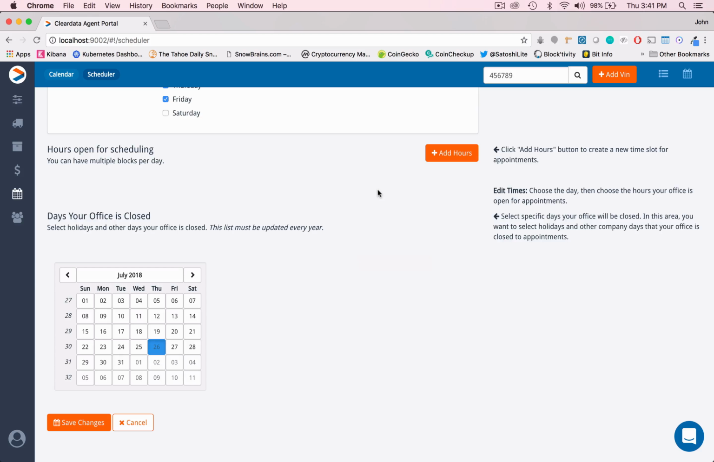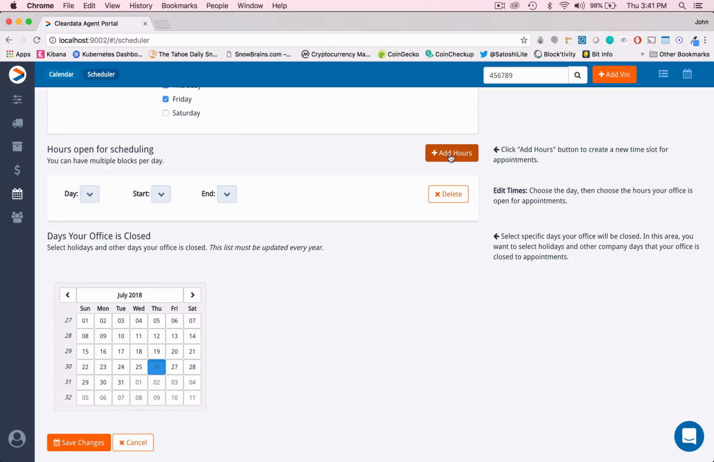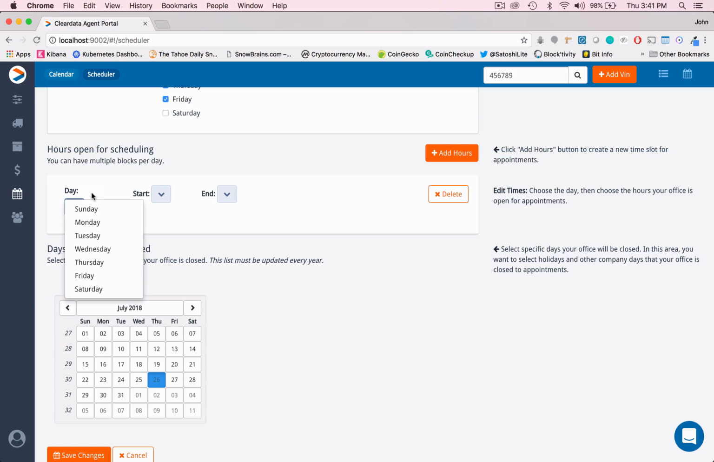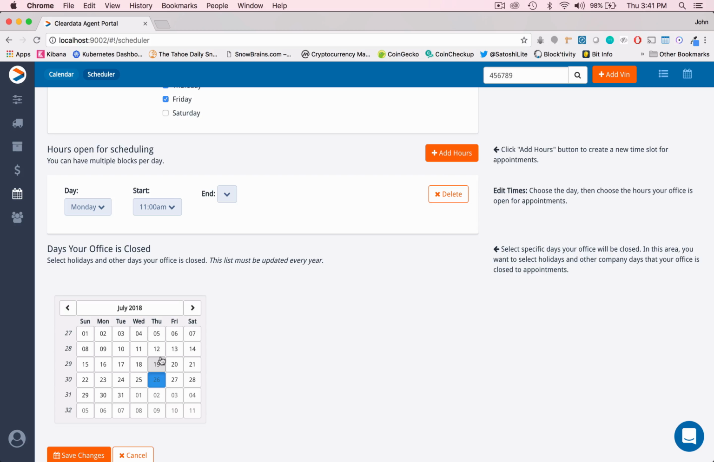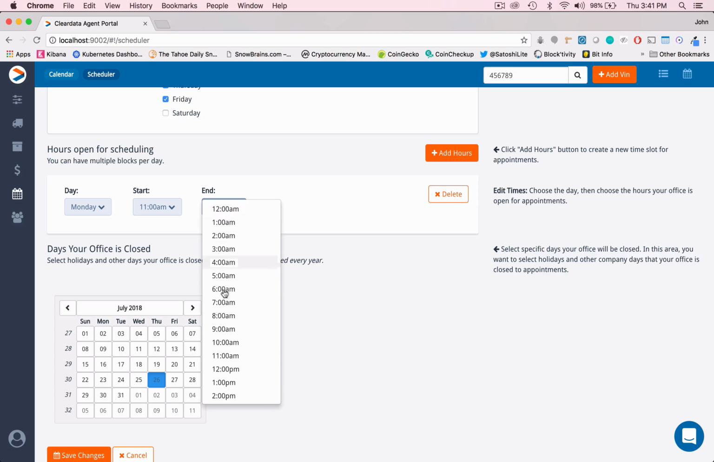Now I need to put down the hours that I'm open for scheduling. So to do that, I'm gonna click on this button, add hours. And I need to choose my first day, which is Monday. And Mondays are a little bit tough for us. So I'm gonna start this one at 11 a.m. That way nobody can schedule an appointment before 11. And I'm gonna end this one at 4 p.m. Okay, then I need to add Tuesday, Wednesday, Thursday, and Friday.